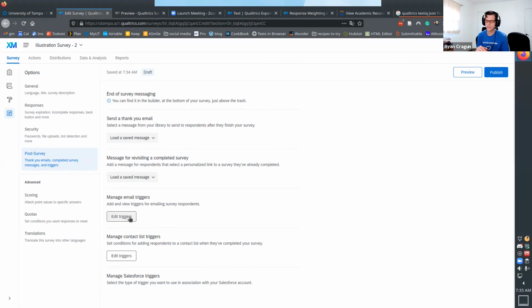And then you could manage email triggers. So 1 week out, you could say, I want to send a follow-up to the people who haven't completed it. So that's built in here, and you could actually change those options as well. All right, so those are some of the major options. We'll get into scoring, quotas, and translations in just a minute, but I'm not going to spend a lot of time on those.